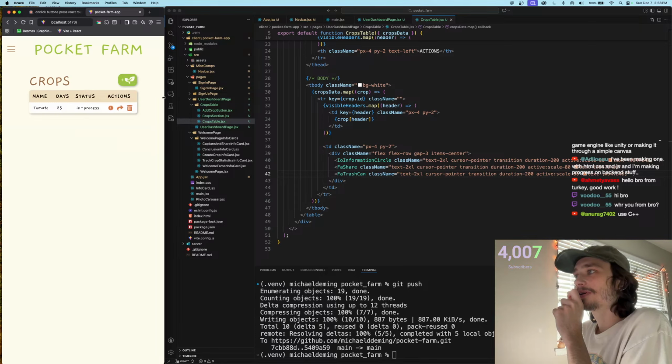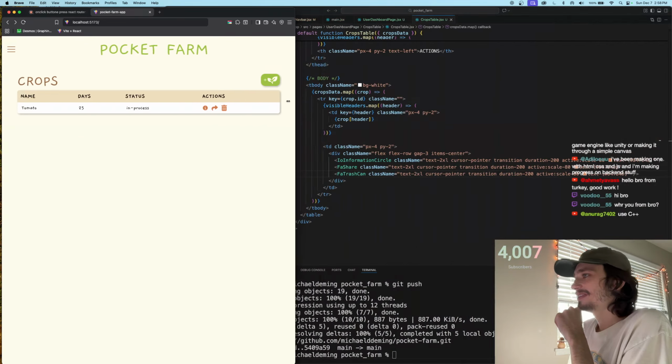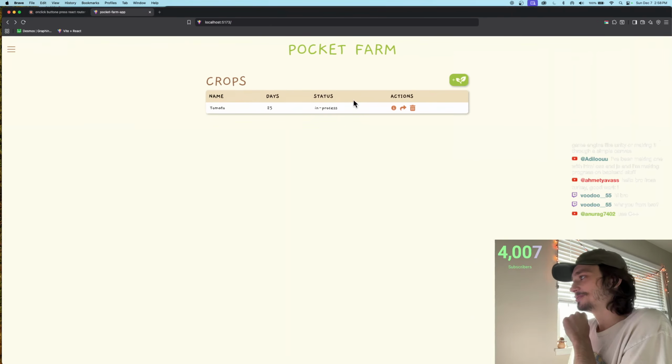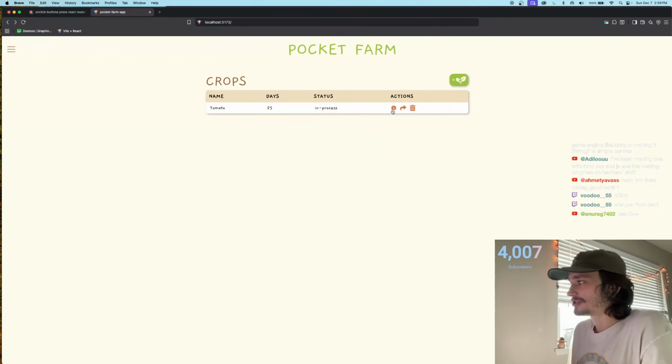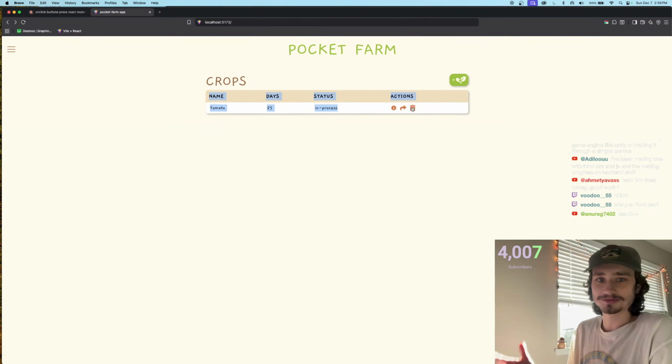Right? So what'll happen is you have the ability now to get more info to go to the actual page of that crop. You could go to that page, you could share it with your friends, or you could delete it from your actual list. You could get rid of it.